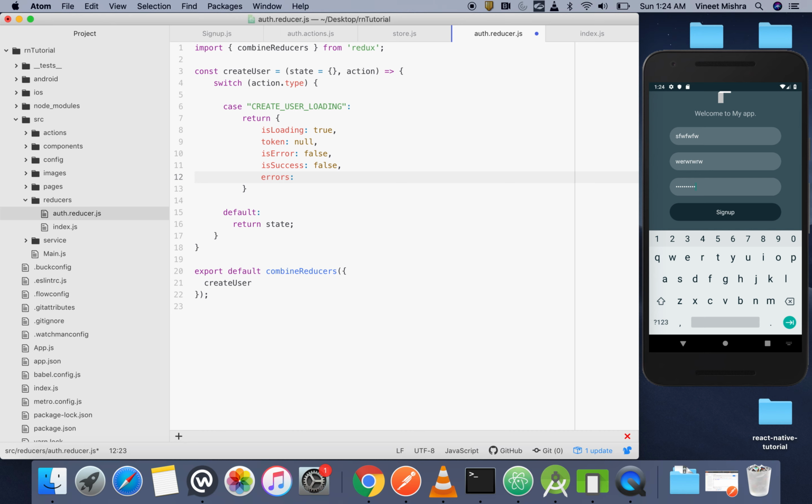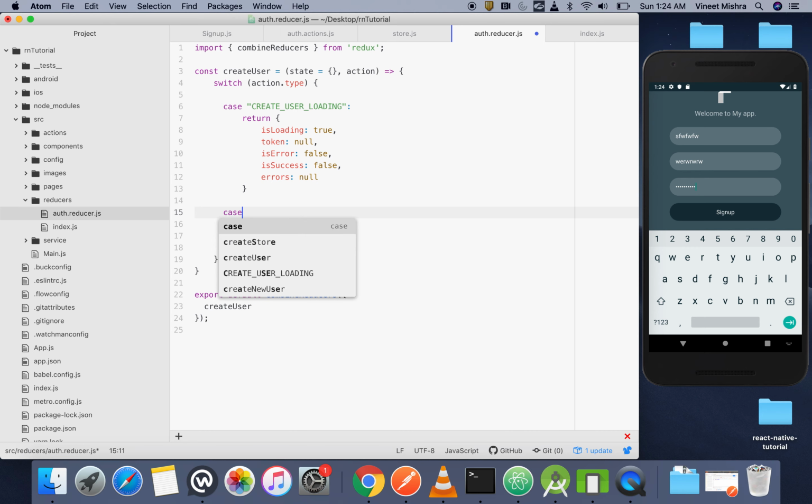Simply, it's also null because we don't have any error right now. It is loading, and why are we doing this? Because create user is a one-time process. So when you load it the first time, when you create the user, the loading should be true and the rest should become null. So that is the logic here.